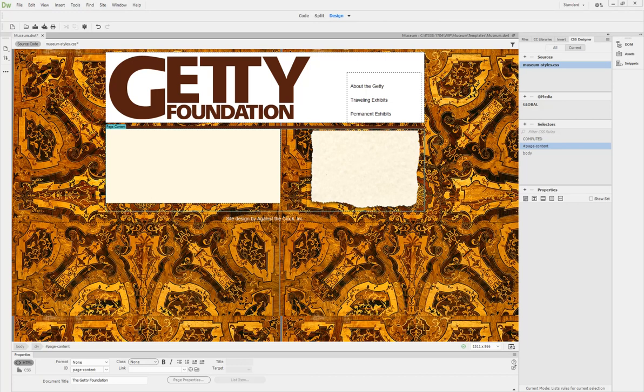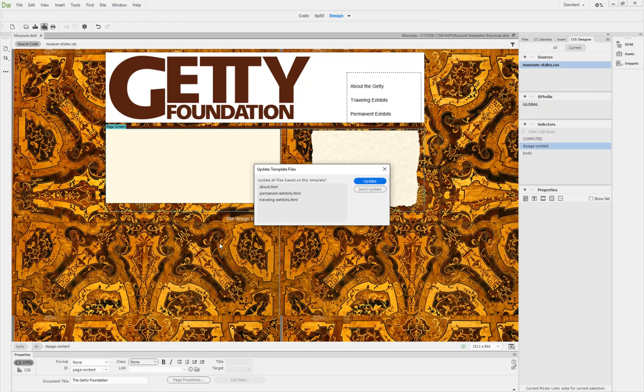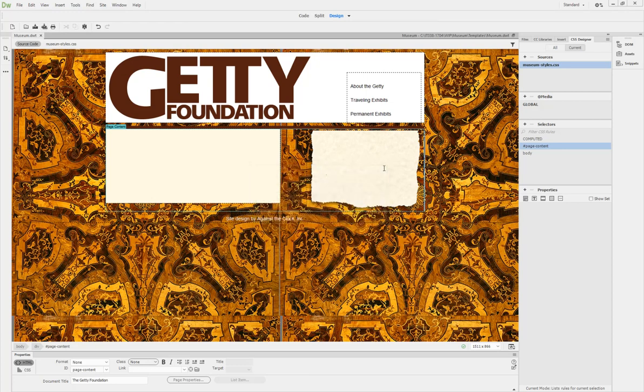Now we're going to do File, Save All, which is here. And we're going to update all of these in here. Now, the reason why you're getting that is because I've already created the about, the permanent, and that. So what I'm going to do is pause the video and go back and get rid of the templates that are attached to that. And I'm going to pause the video.